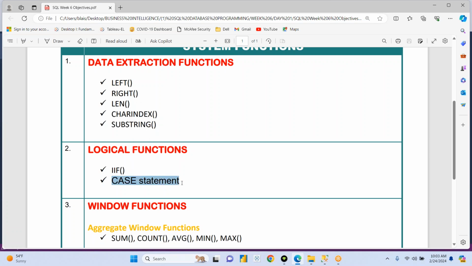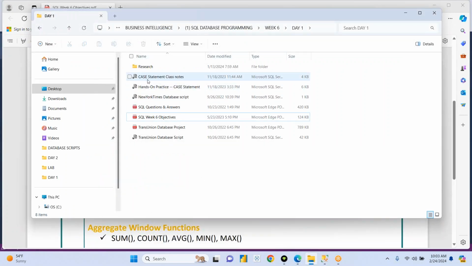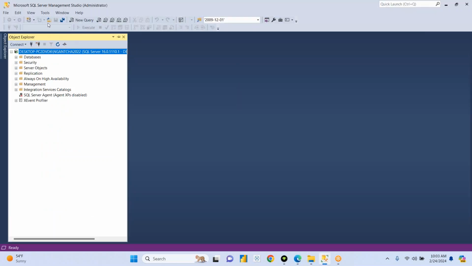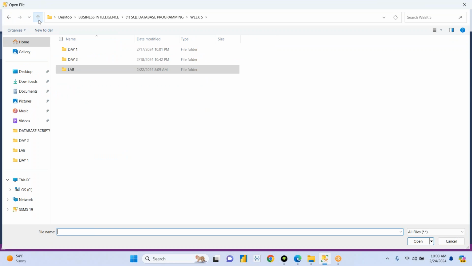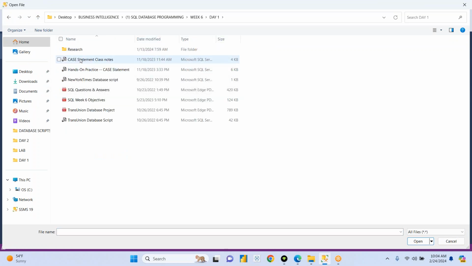Meanwhile, this one is a bigger one. It can take multiple conditions, right? So we're going to get started by opening this document right here. Case statement, class notes. I'm just going to go to Management Studio, click on the shortcut right here to open the file and simply navigate to week 6, day 1. This right here, case statement.